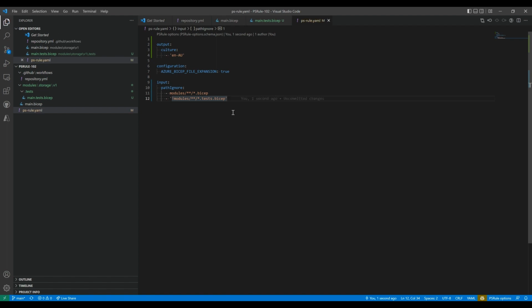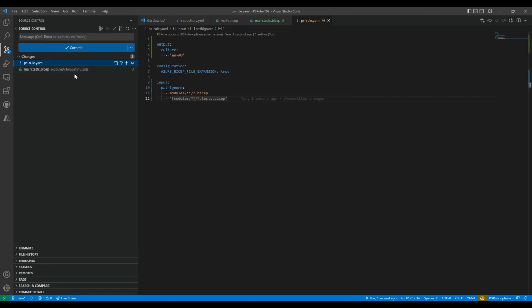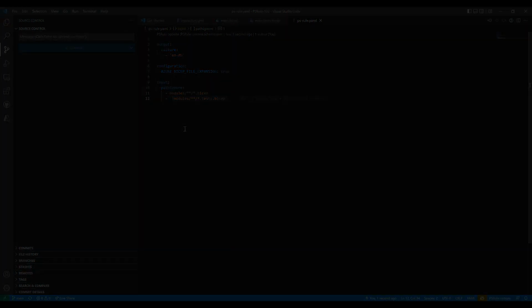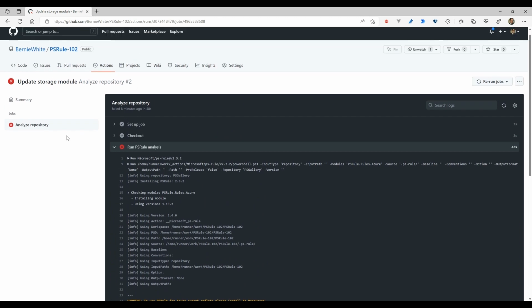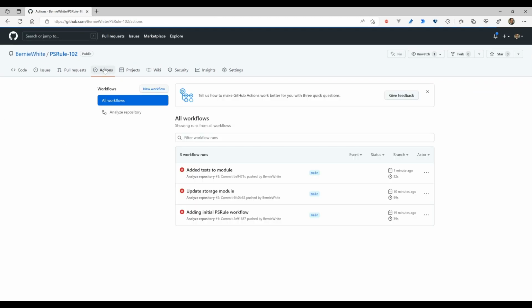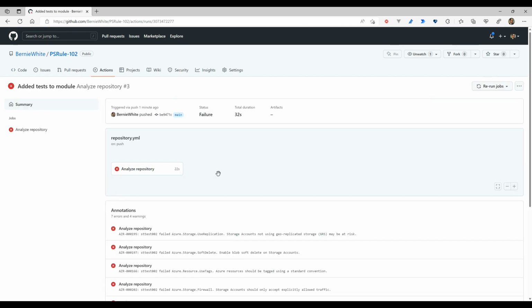And let's jump back to GitHub. Let's just first save our updates. Great. Commit and sync our changes. And let's see how our pipeline is going. All right, let's go ahead and see our latest action, which is this one here.